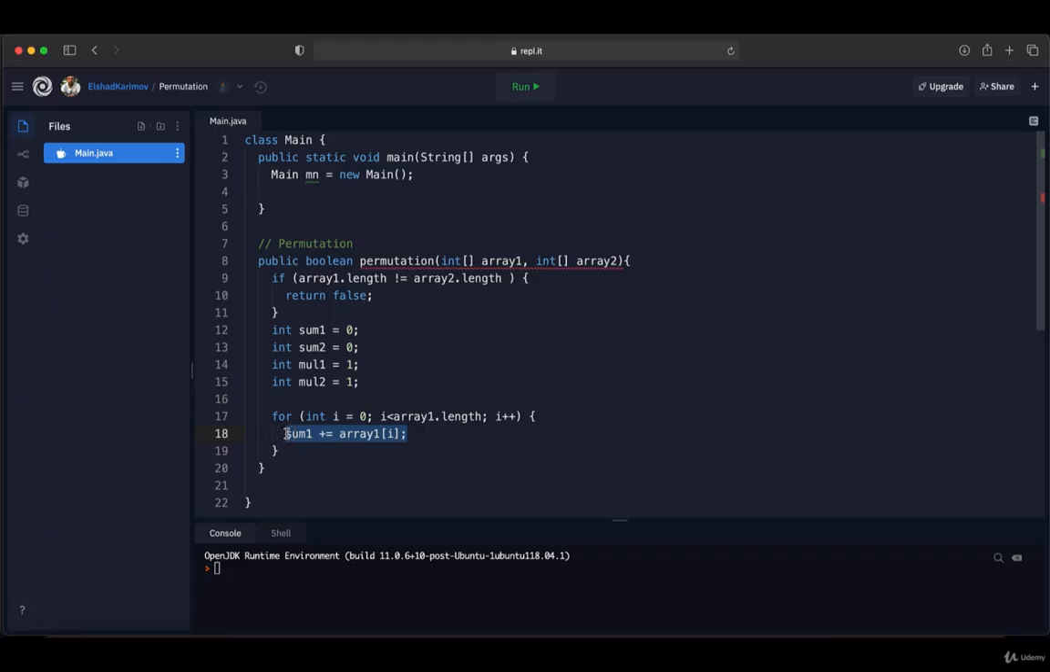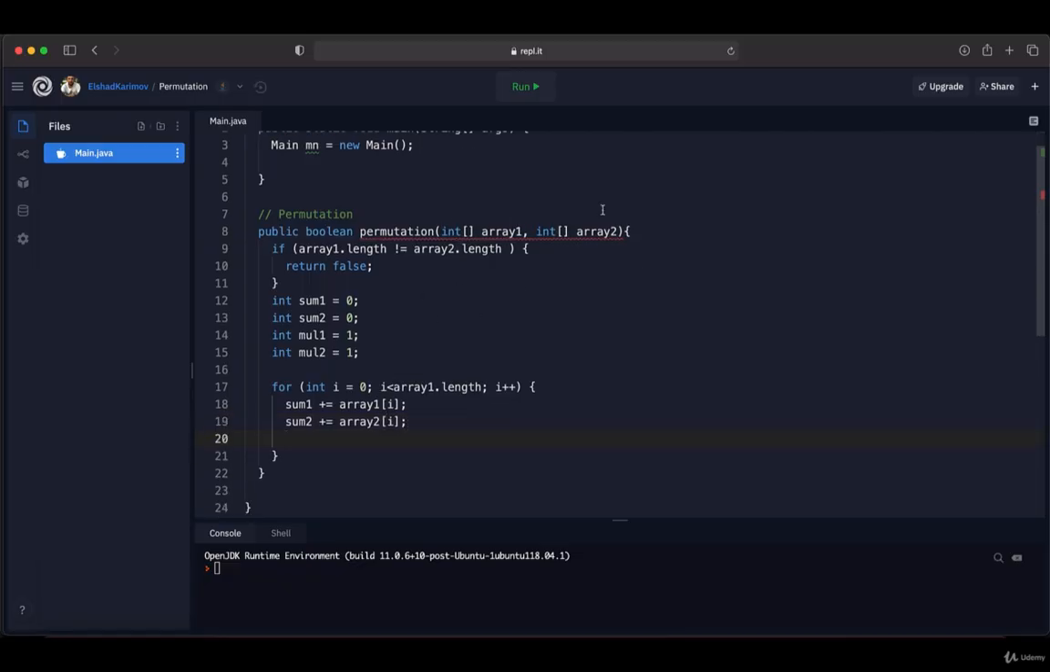So I'm going to just copy this code from here and put it over here and change it for sum 2. So in this case it's going to be sum 2, but here the array will be array 2. Then we are going to calculate the product of the elements of these arrays over here. So it's going to be like this: mul1 multiplied and equal array 1 with the index of i, and mul2 multiplied with array 2 with the index of i.